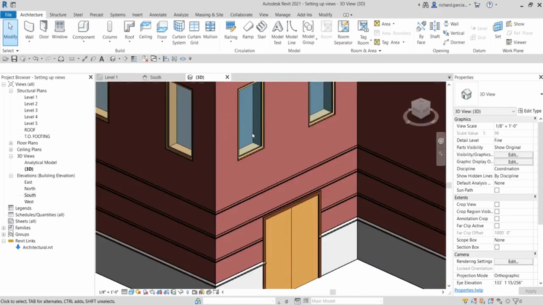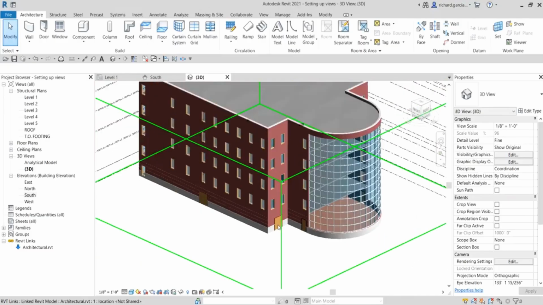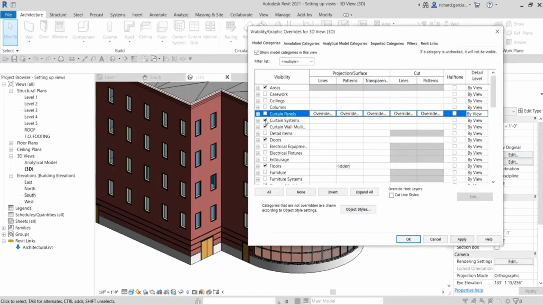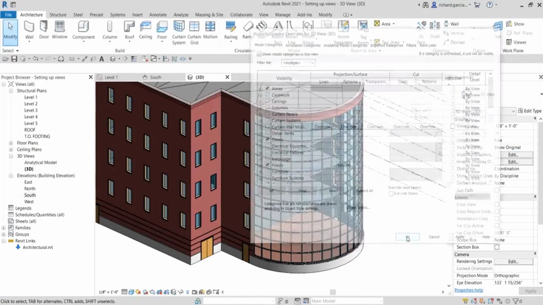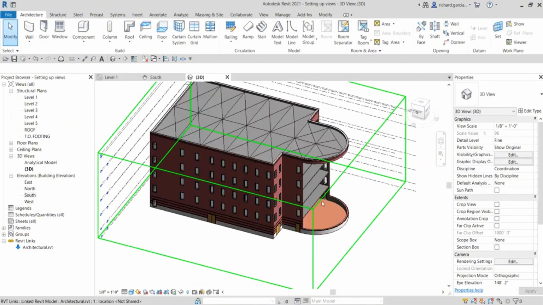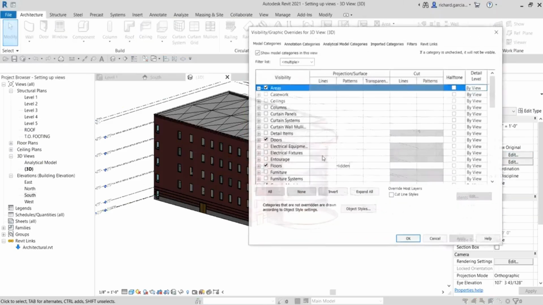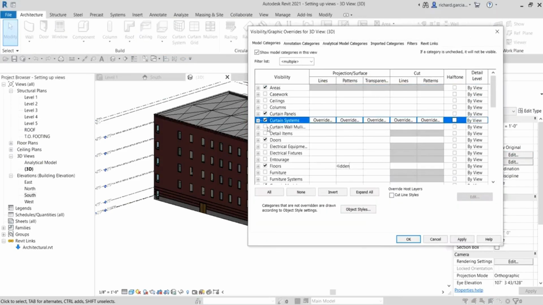You now have here your window, and you also have your door here. Let's say for example, I want to hide the curtain panel, my curtain wall. So again, I just need to go to the visibility graphic overrides, and then I look for curtain panel, curtain system, curtain wall mullion, and then just select OK. And there you have it. Basically that's how you control the visibility of your elements. One of the tools is visibility graphic overrides. Let me just turn back the curtain panel, wall, and curtain system.